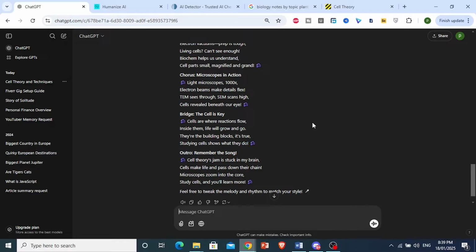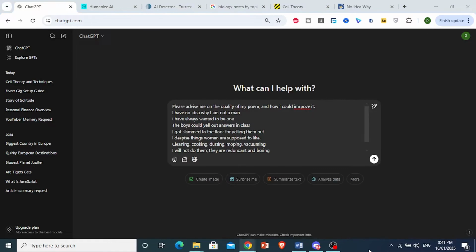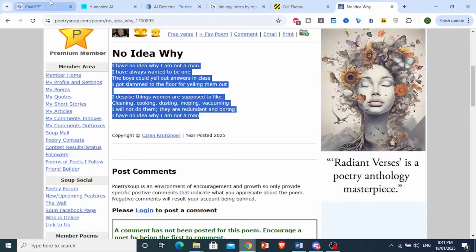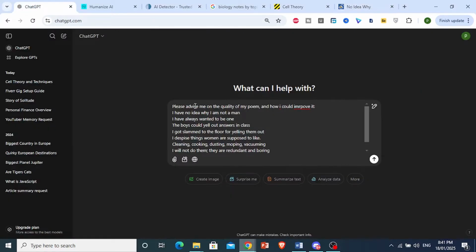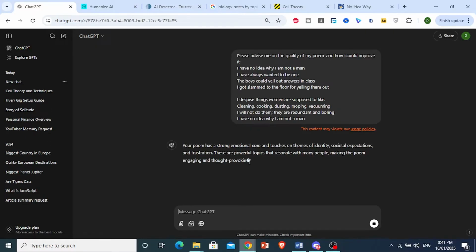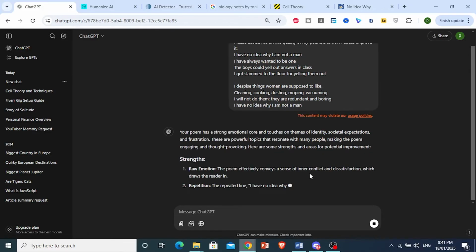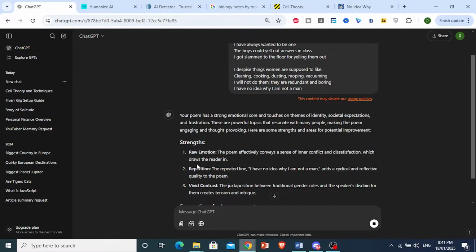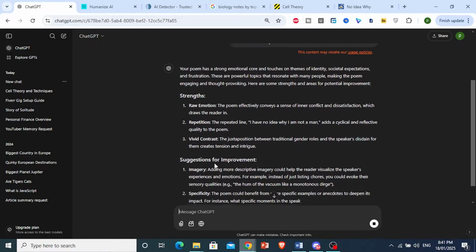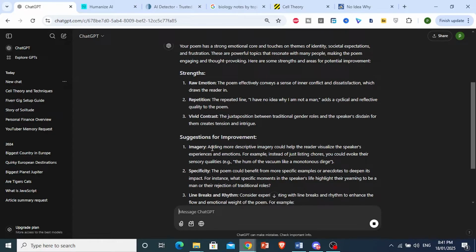And if you want writing advice, right? If you want advice on your homework assignment or essay, and you're not sure about the quality of your writing, you can paste it into ChatGPT and ask it for writing advice. Let me show you. For example, I got a poem right here and I pasted it in ChatGPT. I told it, please advise me on the quality of my poem and how I could improve it. Okay, enter this prompt and let's see what ChatGPT gives you. Okay, this one has a strength. There's repetition. And they also give you suggestions for improvement, right?